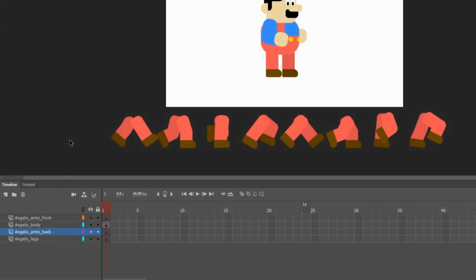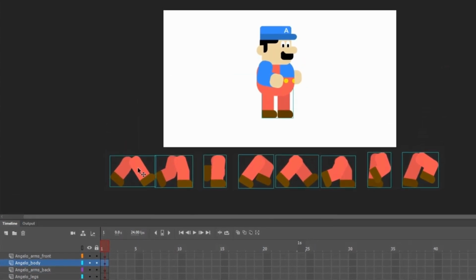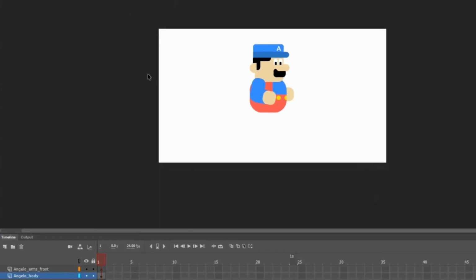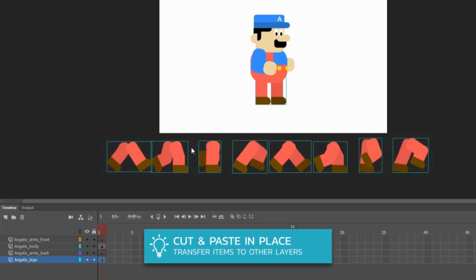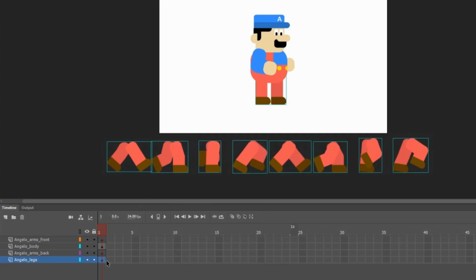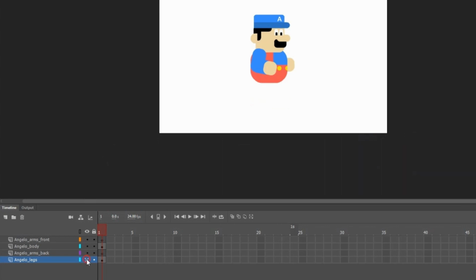Let's move each part to the correct layer. Drag select all the leg poses. Notice that once we click on any one of the legs, its layer gets automatically selected. Now we cut the selected objects and change to the legs layer. Right-click and select Paste in Place. You should see the empty keyframe become filled. To check that the legs are on the right layer, click the visibility toggle. If they are all on the layer you hide, they should all disappear.